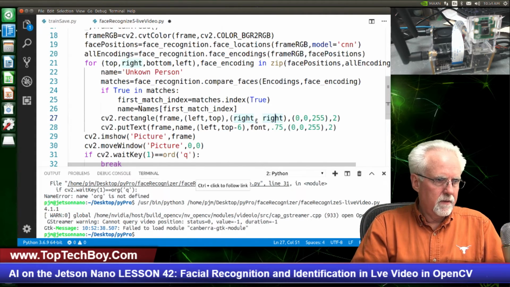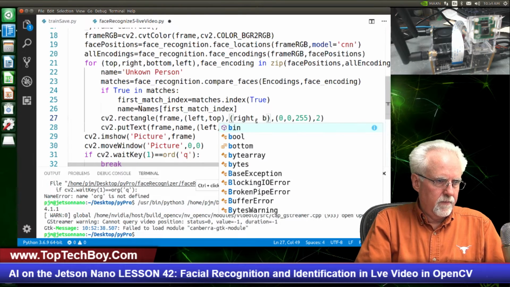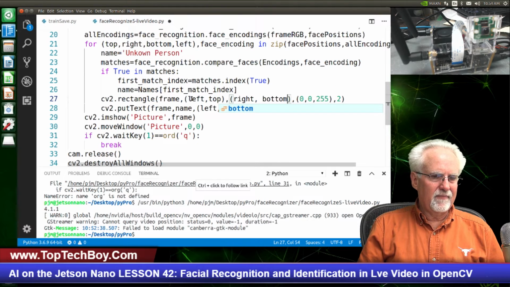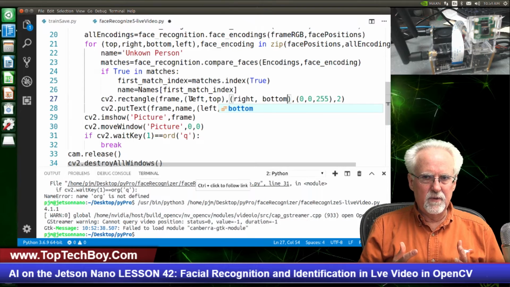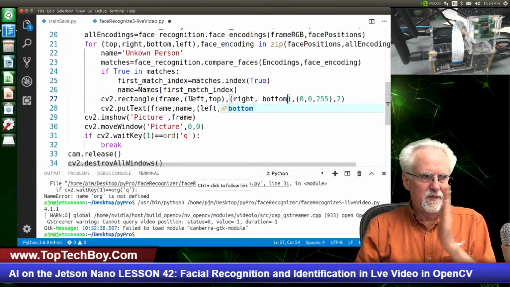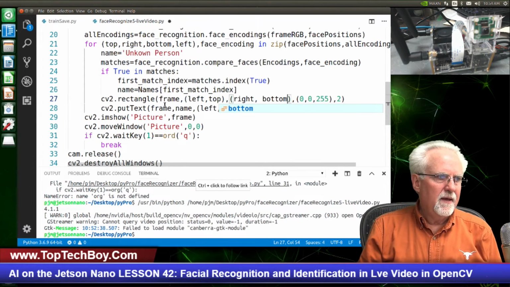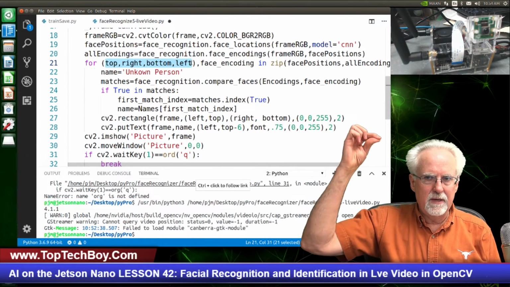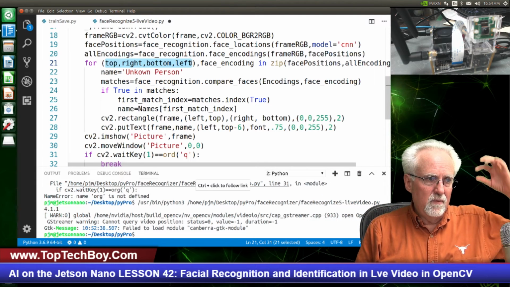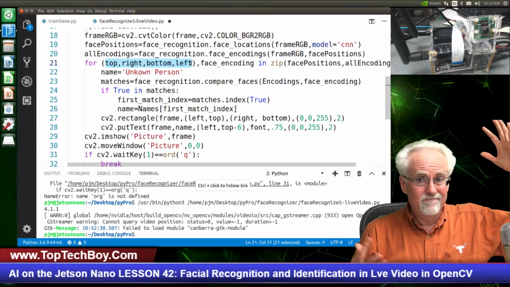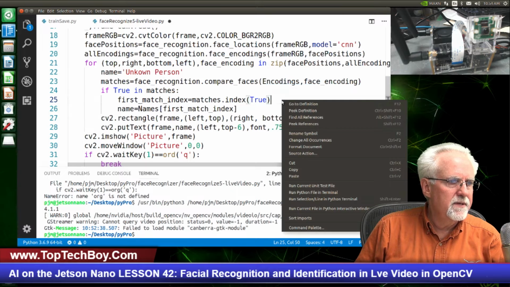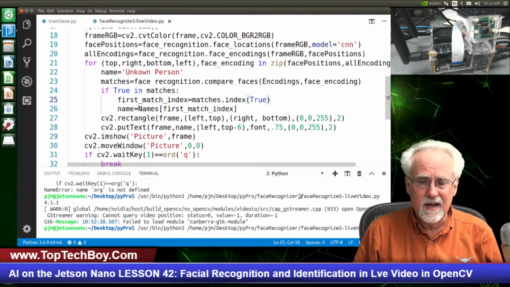Right. Bottom. Okay. Do you remember that OpenCV kind of uses x comma y, and so x is left and right and y is top and bottom, and the face recognizer does top right, bottom left. OpenCV wants left top, right bottom. Okay, but if we do it this way, this should actually work. I think this is going to work this time. It's still going to be slow, but I think it's going to kind of recognize.